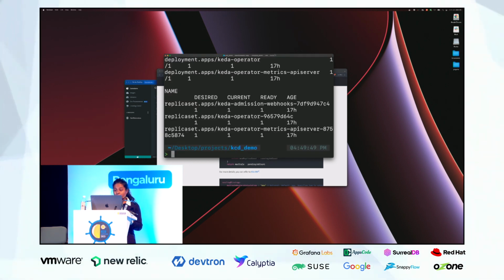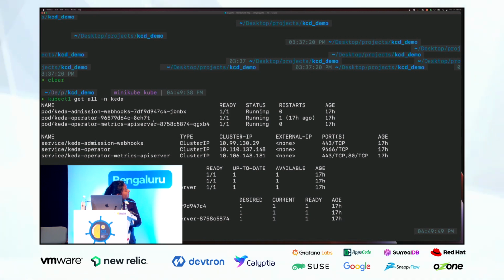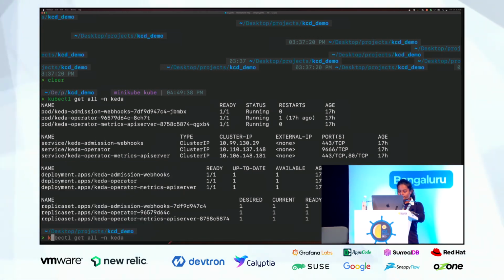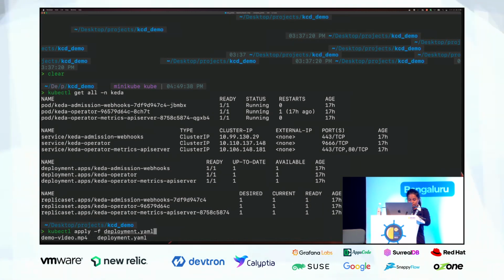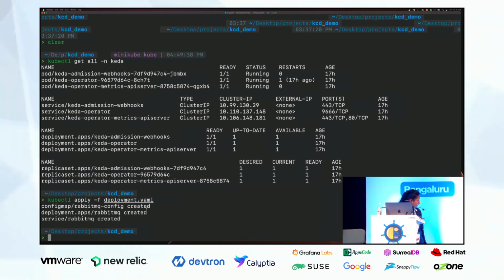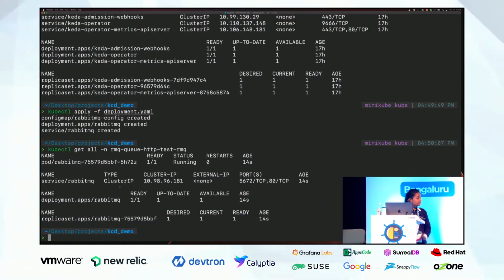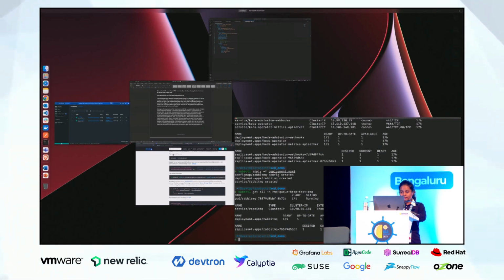As you can see, the operator, the webhook, as well as the metric API server are running here. We will now first deploy RabbitMQ. As we can see, the deployment, the config maps, as well as the services are deployed. If we go to the namespace, we can see that RabbitMQ is running, and now we will go ahead and see the scaled object.